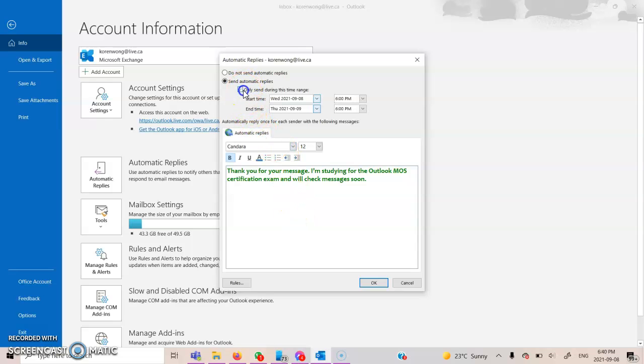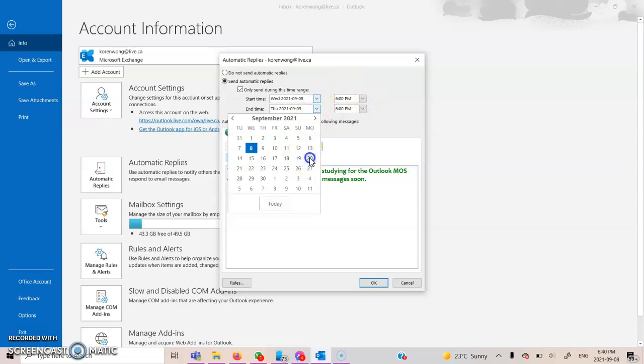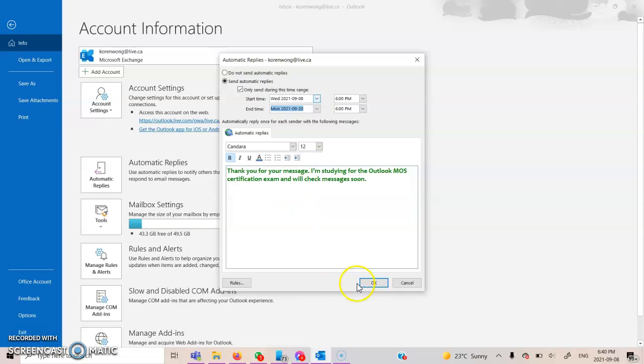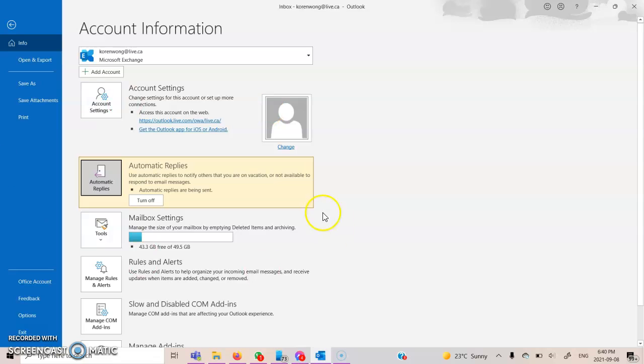You can even set the time range during which you have left the office. So you can leave it starting now with an end time. You can pick it from next week or to the month after, depending on how long you are planning to leave your office. So just click OK, and you now have an automatic reply.